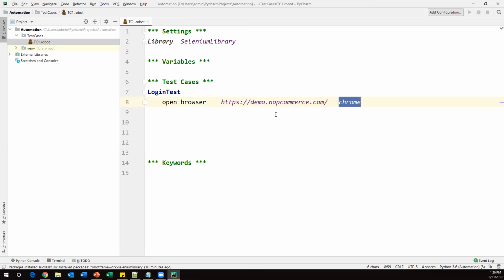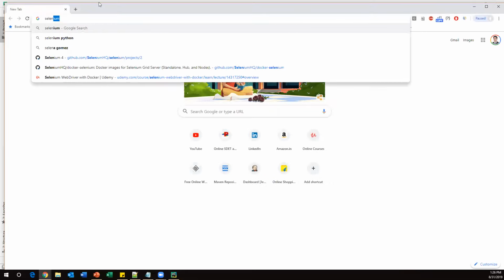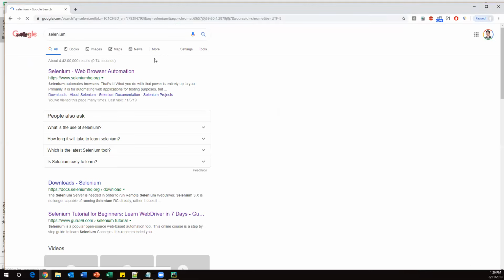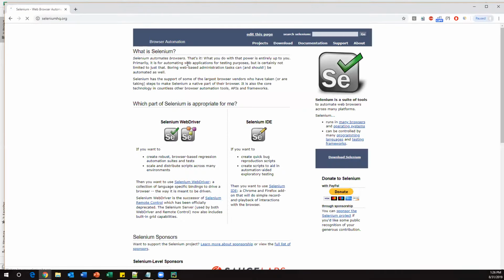As a prerequisite, we also need to download the browser drivers beforehand. In Selenium, whichever browser you are working with, we need to download browser related drivers. I already downloaded those drivers from the Selenium website. If you go to the Selenium official website, from there you will get the drivers for different browsers.